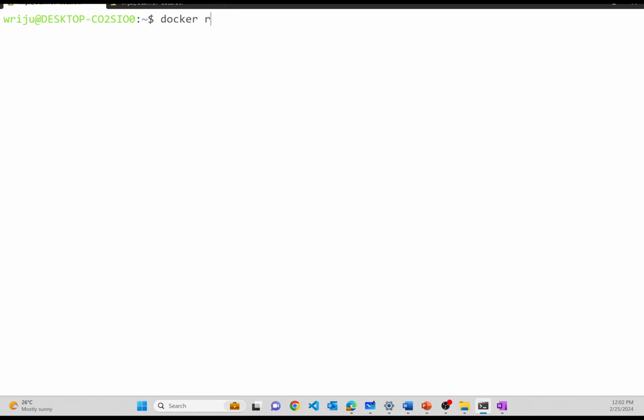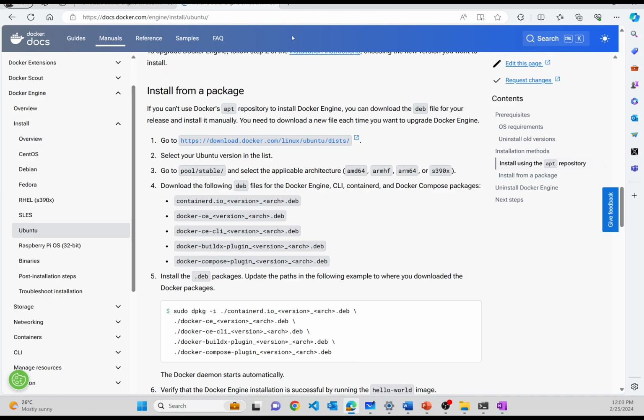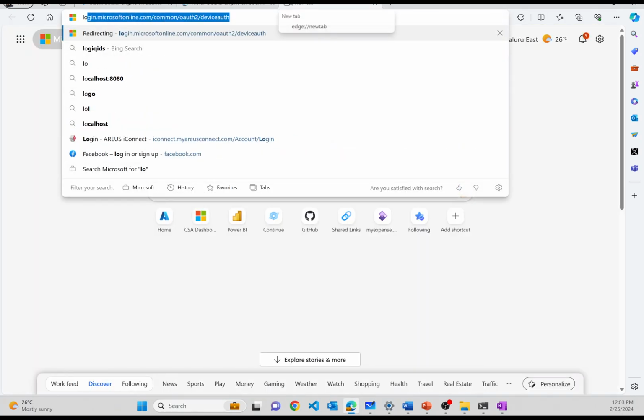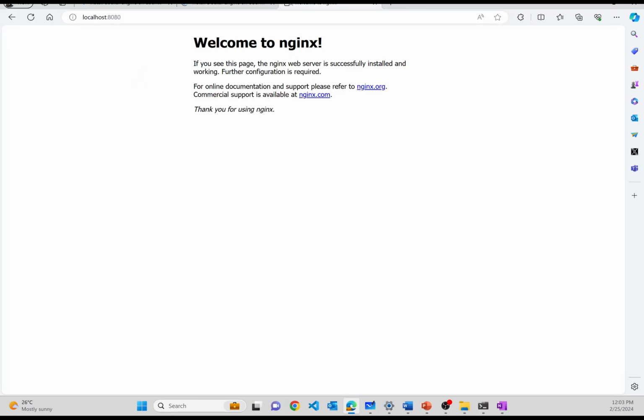So now if I say docker run, instead of me directly providing nginx, what I can do is -p 8080:80. So I'll use local port 8080, which will point to port 80, and then I say nginx, and I will run it in detach mode, -d. Okay. Now I can happily open my browser and say localhost 8080. And you can see that it's showing welcome to nginx.